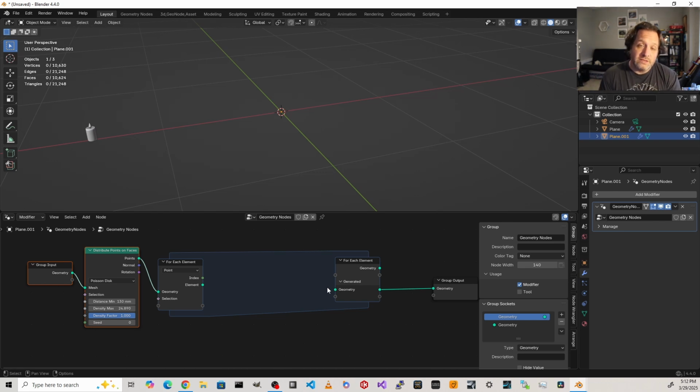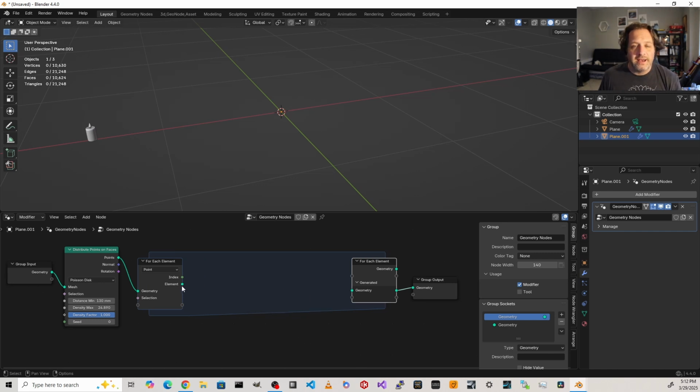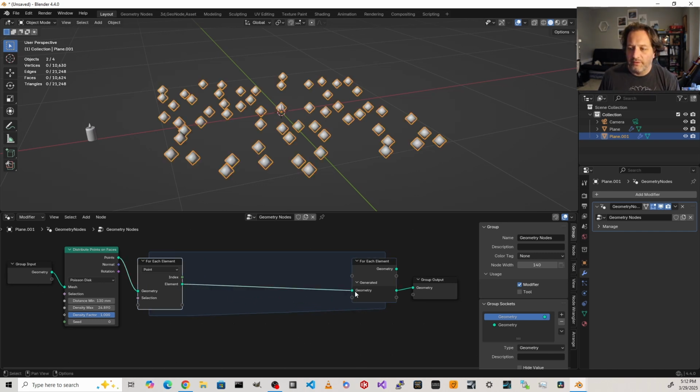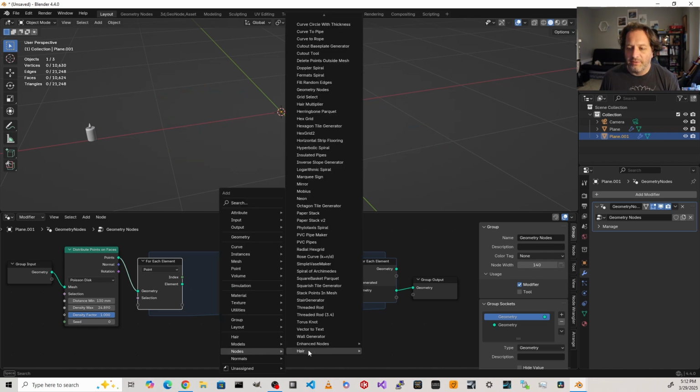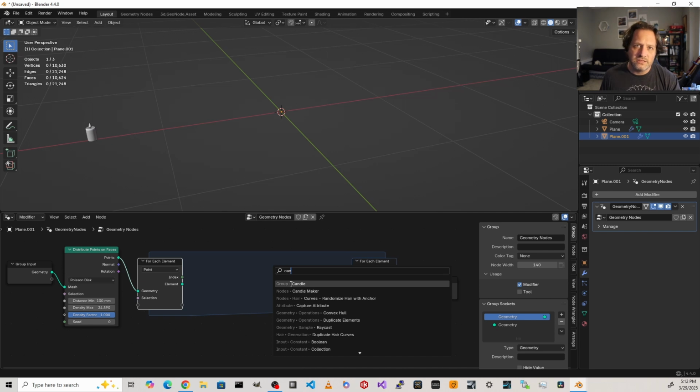So what we want to do is take information from each of these points and then transfer it over to our candles. And the information that we want is actually the position of each one of these points. Now, we're not going to connect these points to the output. If we did that, we'd simply end up with all these points again. But we're really not looking for points. We're looking for candles. So I'm going to get rid of this. I'm going to add my candle node. And since this is already in my file, since I appended this to my file, it's here in my search.